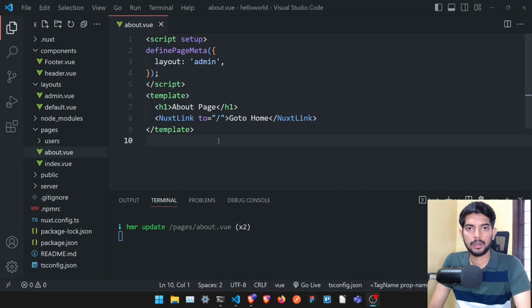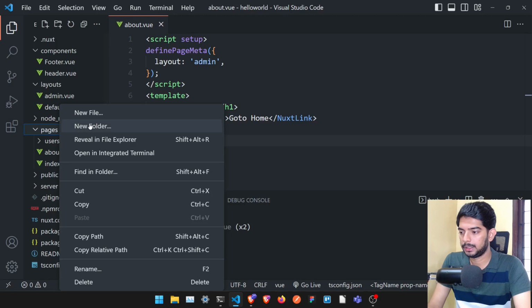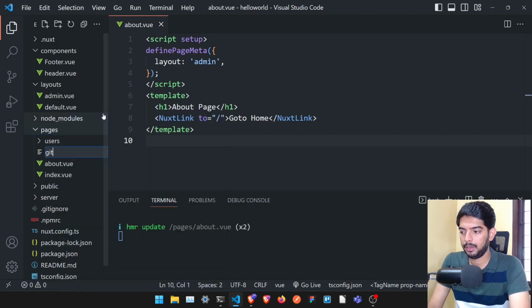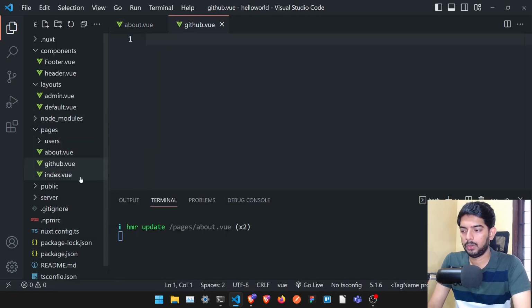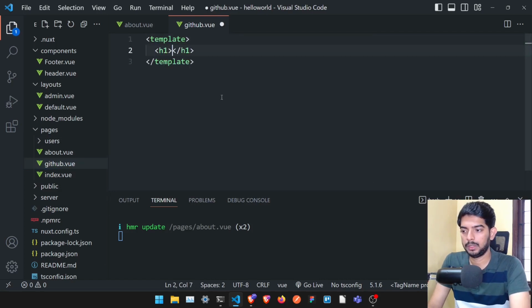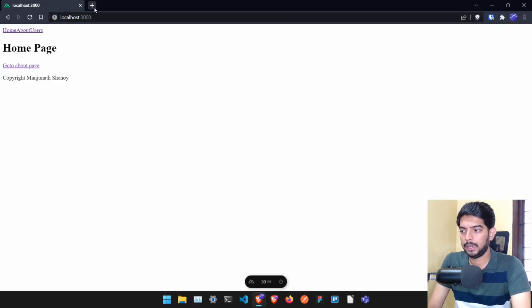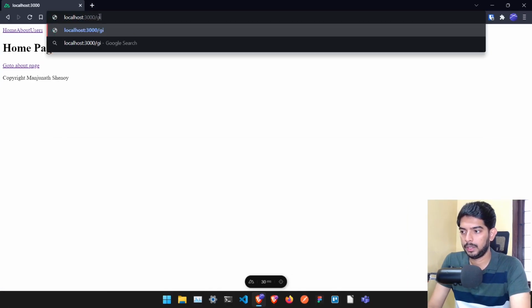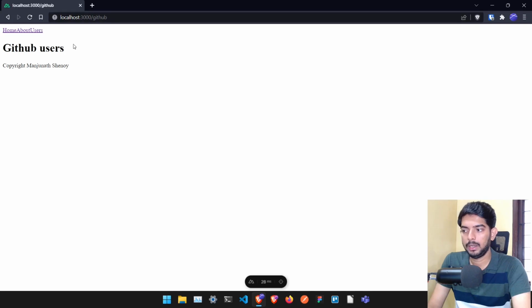Fetching data using an API is one of the biggest parts of building a front-end application like Vue.js or even Nuxt.js. So now, I just have to go to pages and create one file named github.vue. This file will also have a template, and I'll type h1 GitHub users and save it. Once I save it, I can directly go to /github and immediately GitHub users will be displayed here, the title.